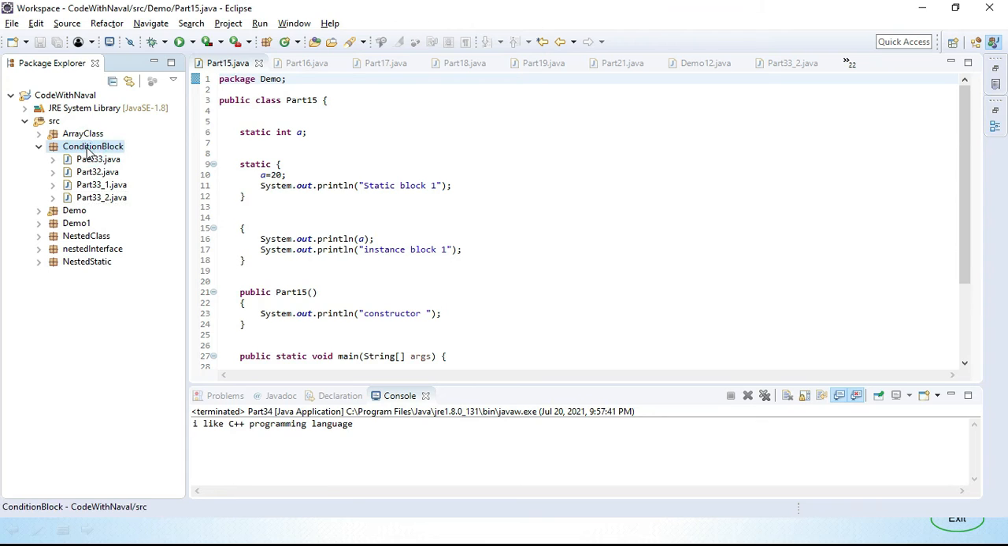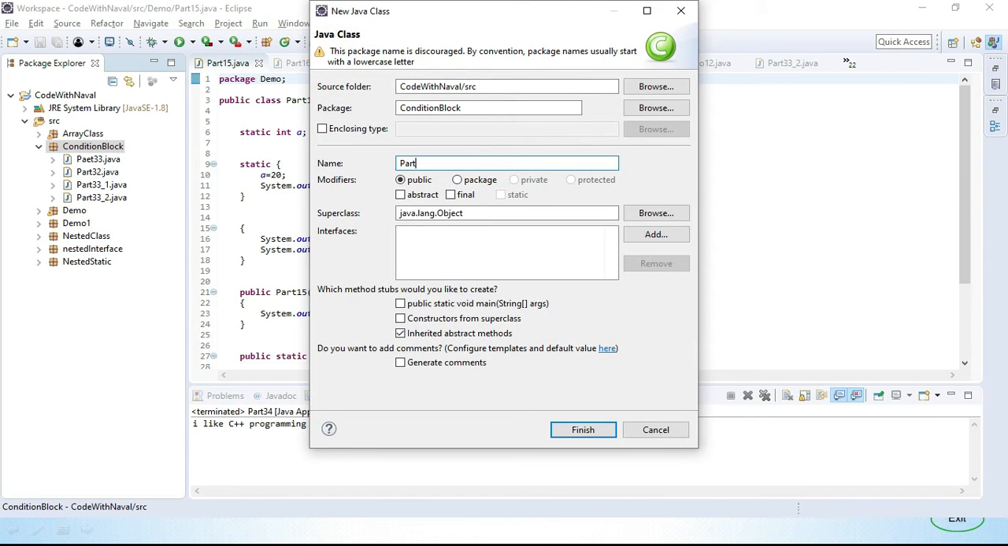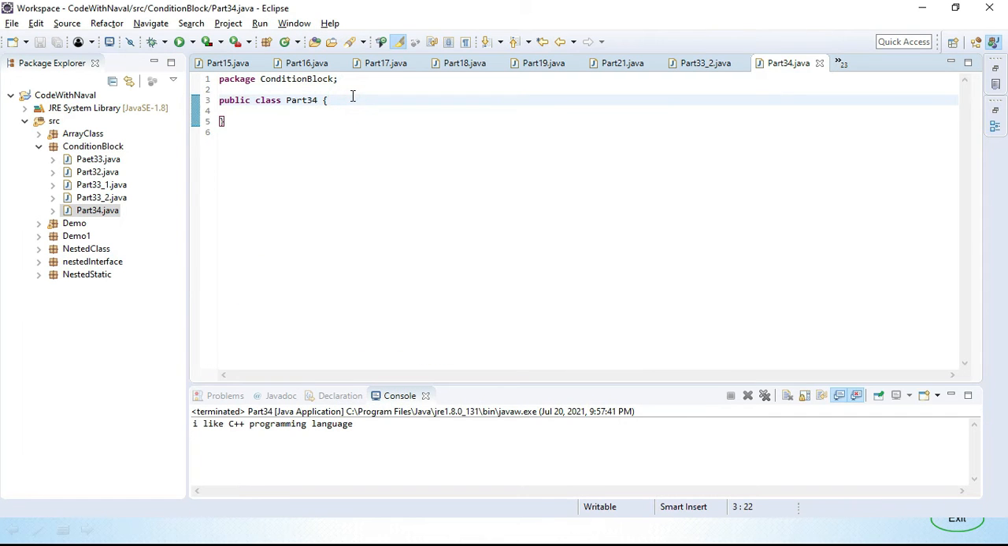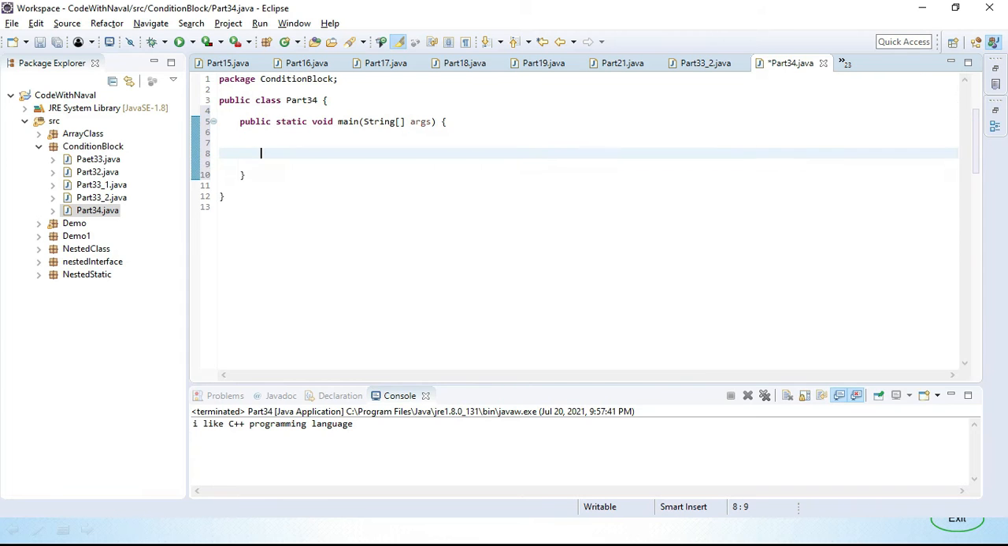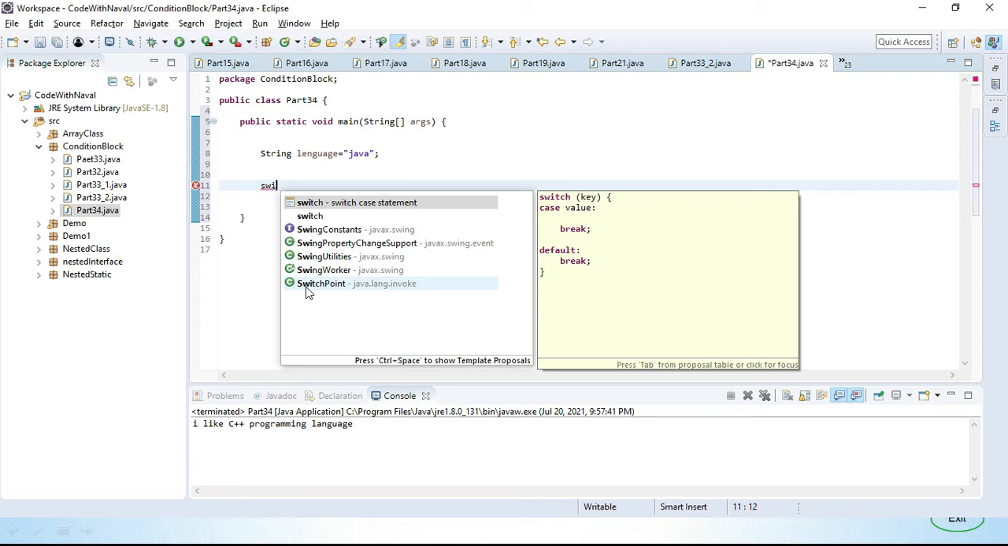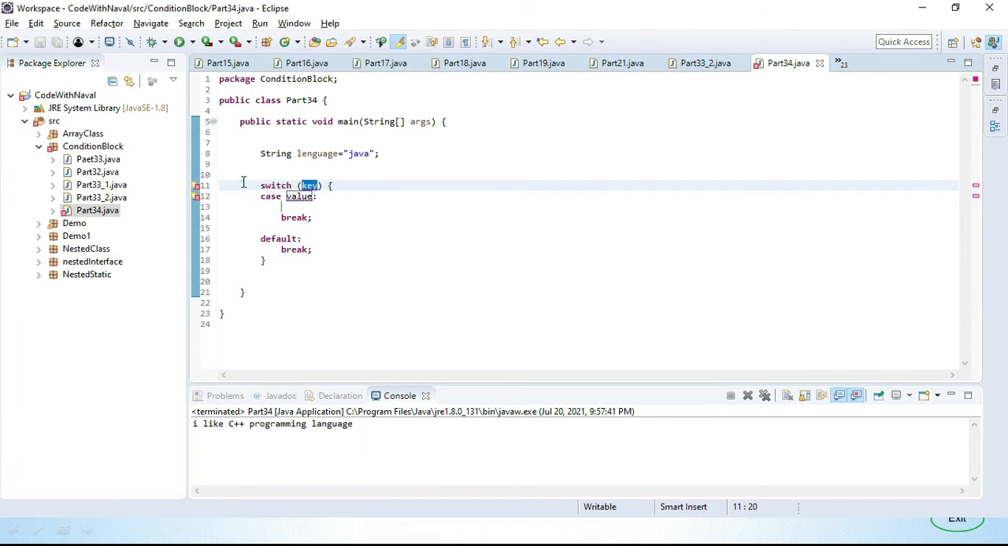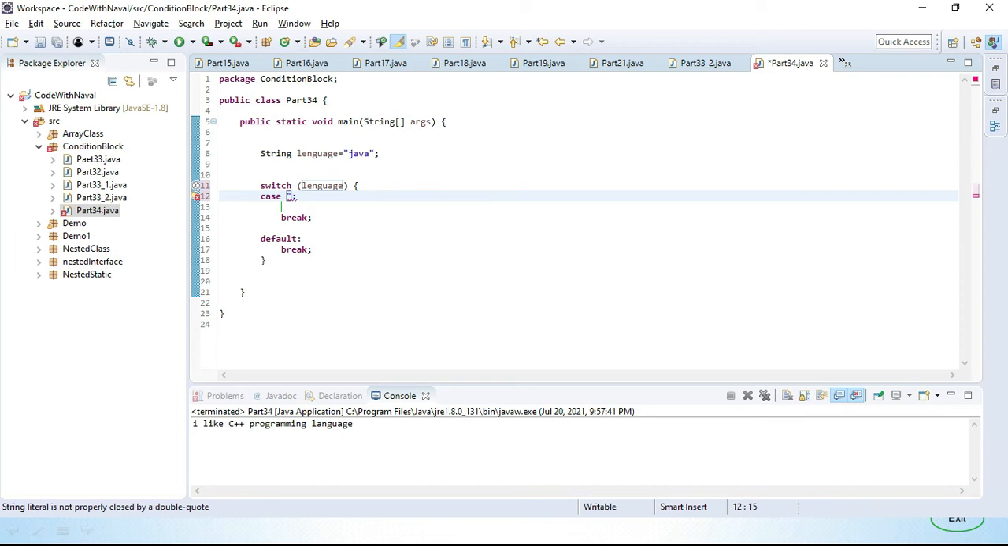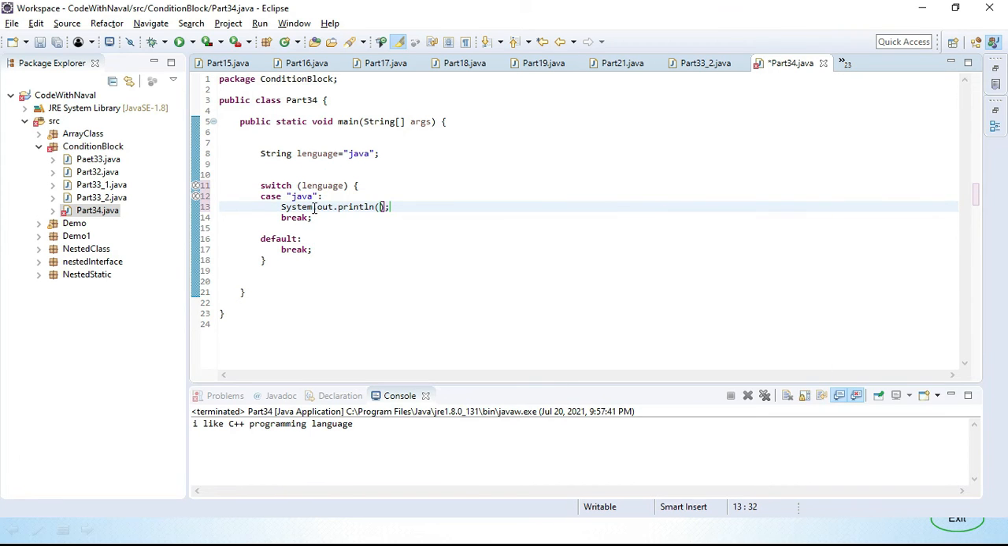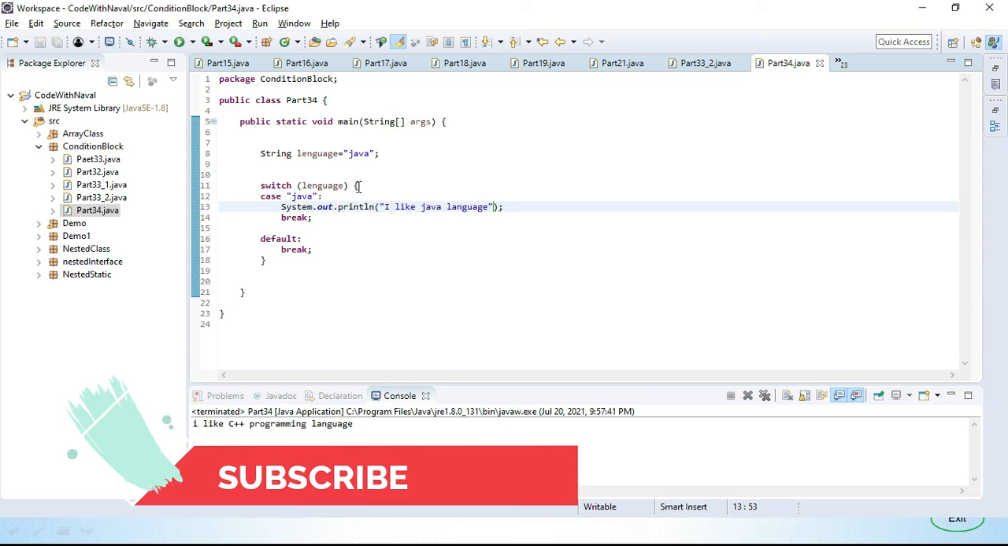I'll open Eclipse and create one new class, part 34. I'll define one main method here. Inside the main method I'll declare one string variable, language, equal to Java. Here I'll define a switch statement. I'll type switch and Eclipse provides this structure for us. In the switch we pass this language variable, and in a case we first define Java. If this language is Java, then print System.out.println, I like Java language.